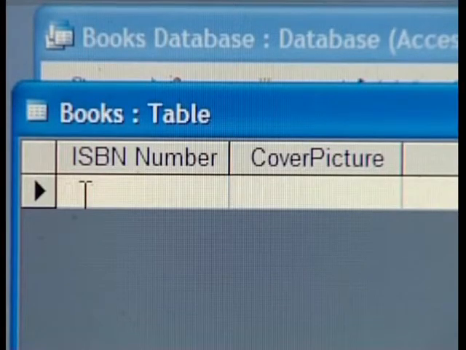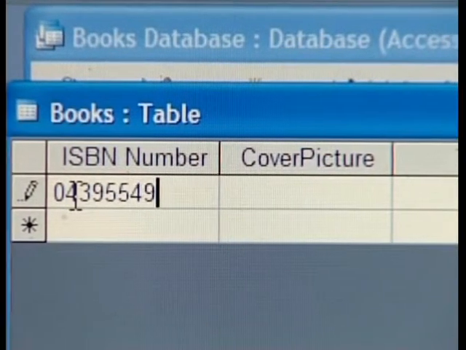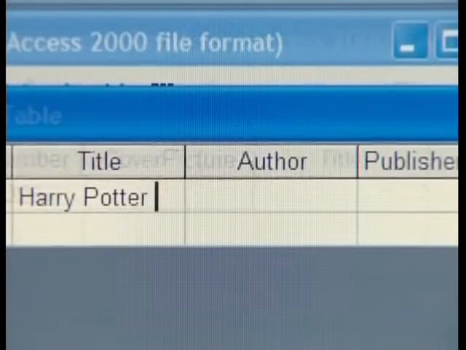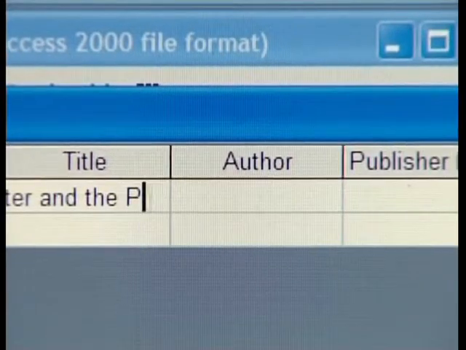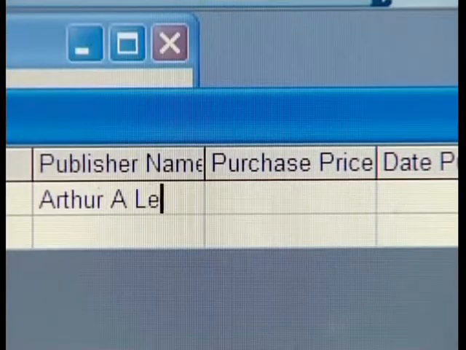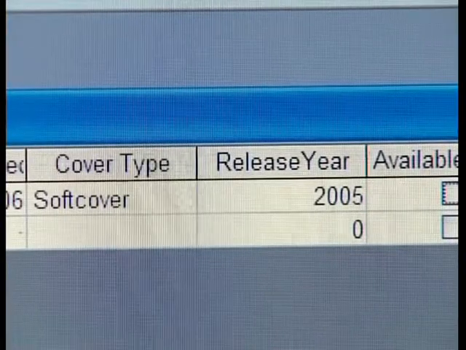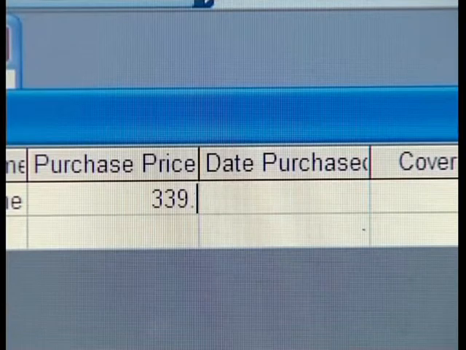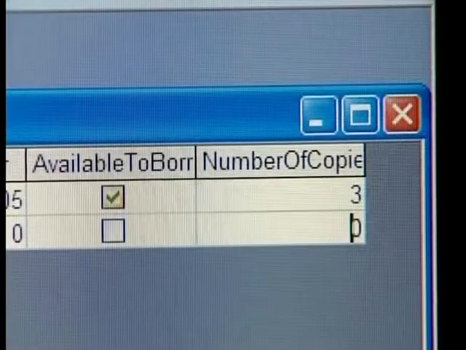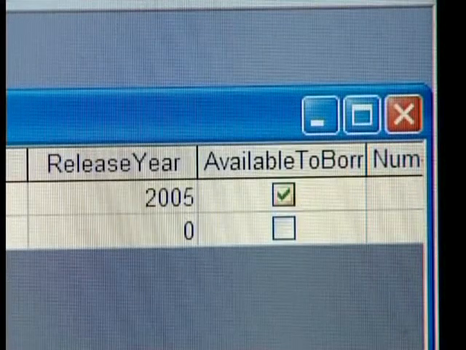Let's enter the data for this book. The ISBN number is next to the barcode: 043-955-4926. The title, Harry Potter and the Prisoner of Azkaban. The author, J.K. Rowling. The publisher name, Arthur A. Levine Books. The format, softcover. The purchase price, R339.95. Number of copies, 3. Available to borrow, yes. Date purchased, 14th of November, 2005.